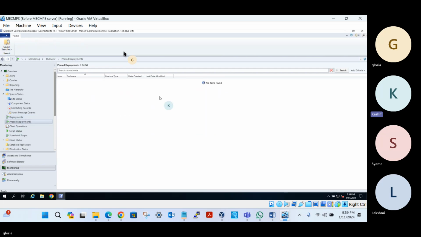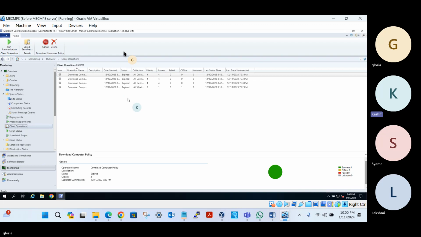Phase deployment, we have not seen the phase deployment. Phase deployment is basically, suppose you have 3-4 locations, let's say New York, London, Mumbai. So you would like to go phase by phase. So first you deploy to Mumbai, then London, then Mexico. So those deployment statuses are going to come here in the phase deployment section. Okay, script status we have already seen. When you deploy any PowerShell script, that is going to show you whether the script was deployed successfully or failed. Client operation.